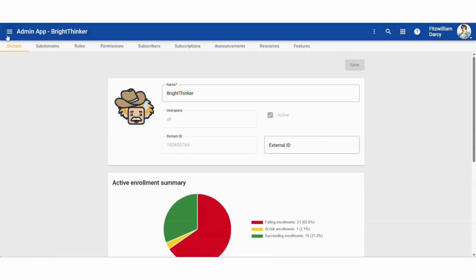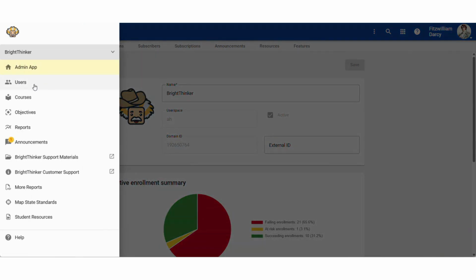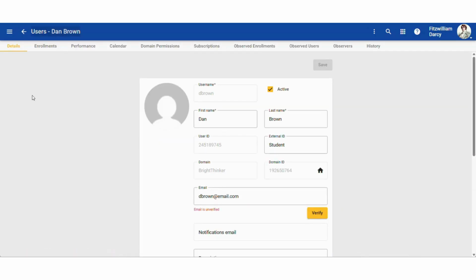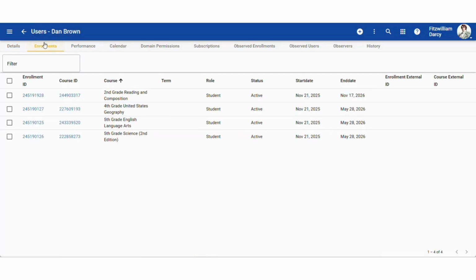So from the admin app, you're going to come up to your main menu in the top left corner. You're going to come down to your users tab. Within your users tab, you're going to locate the user you need to update those enrollments for. Once you've located them, you'll click onto that user ID to the far left of their name. Once you've clicked onto their user ID, you're going to come up to the Enrollments tab in the top left.